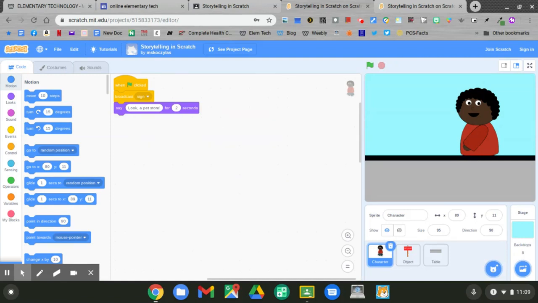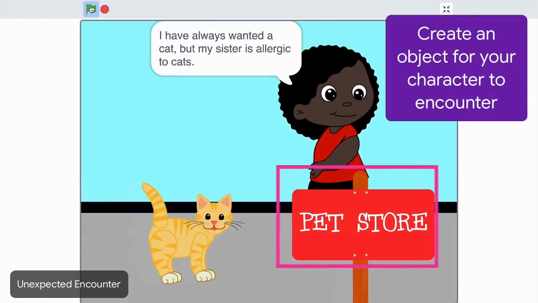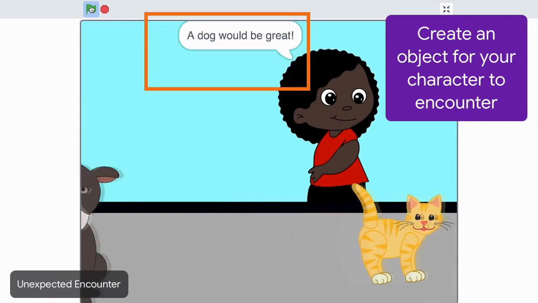This project is from Google CS First. It's a storytelling project. Let's watch the video. In this video, you'll create an object for your character to encounter, and you will tell the story of how your character reacts to it.